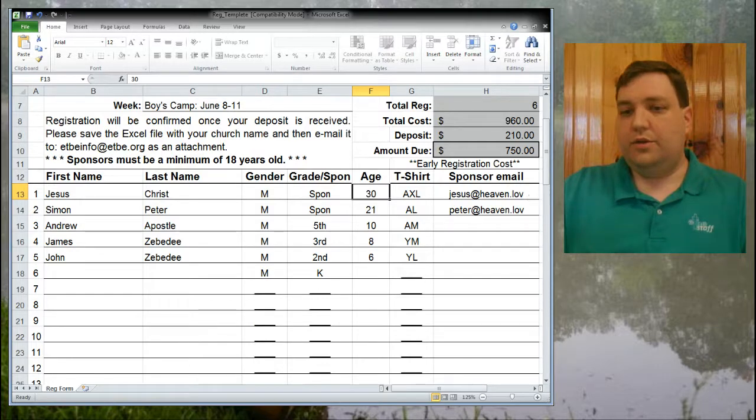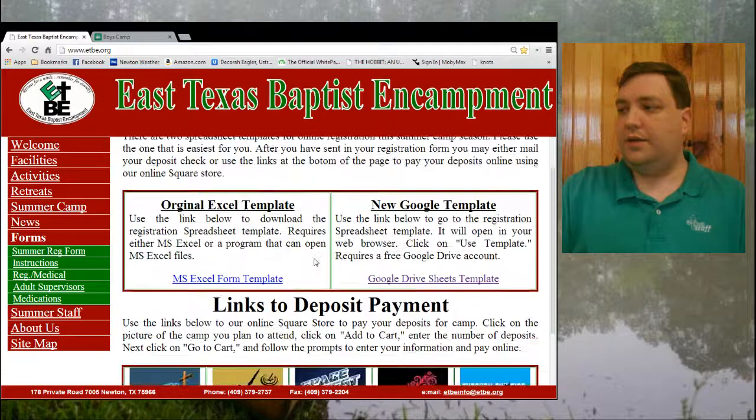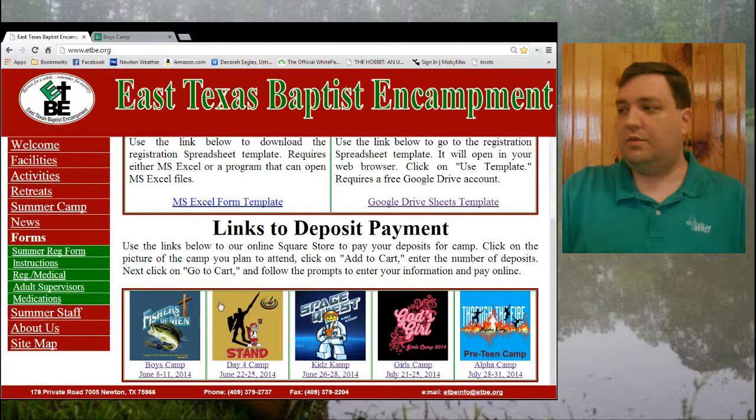So once you've sent me these two documents, one or the other, you don't have to send both, you will need to send in your deposit. And to do that this year, you can either send a check by mail, and I will hold on to your registration here in the camp office and process it once I receive your deposit, or you can pay it online with the links to our Square store.